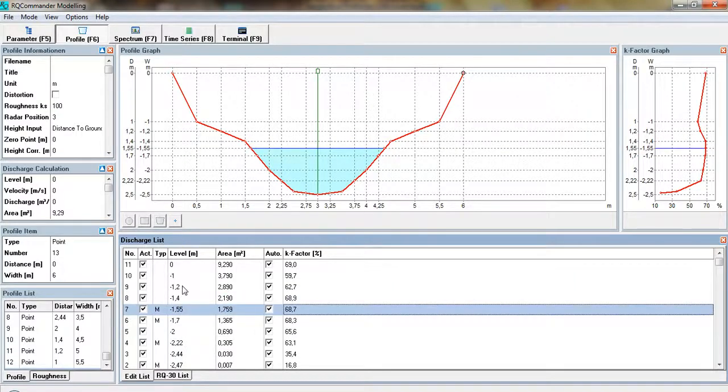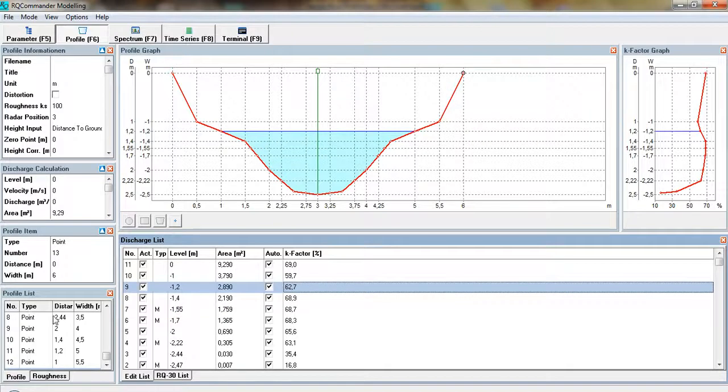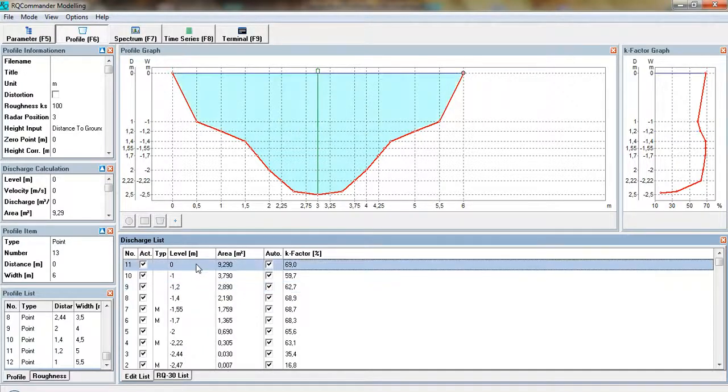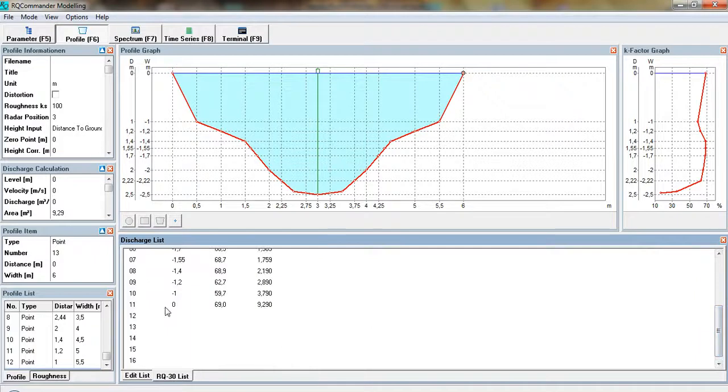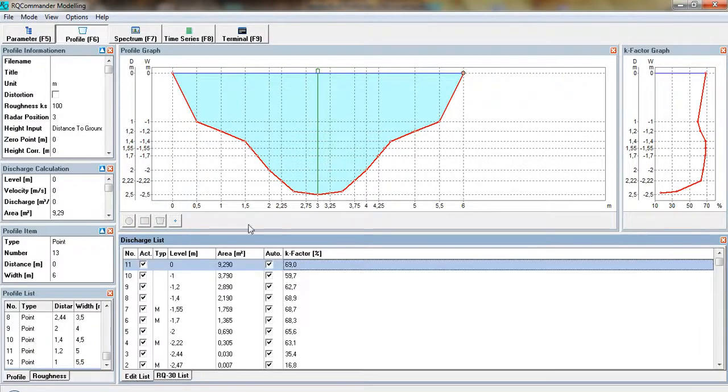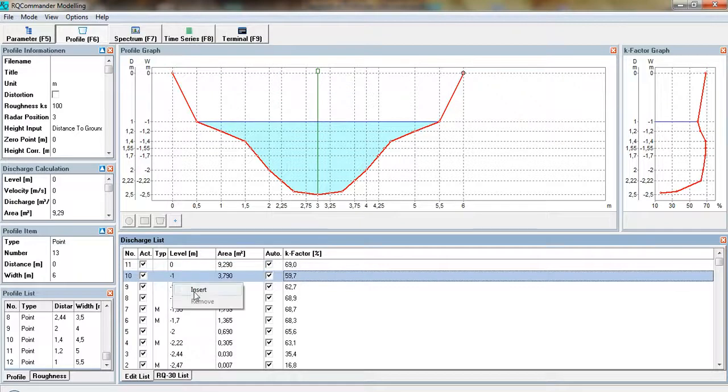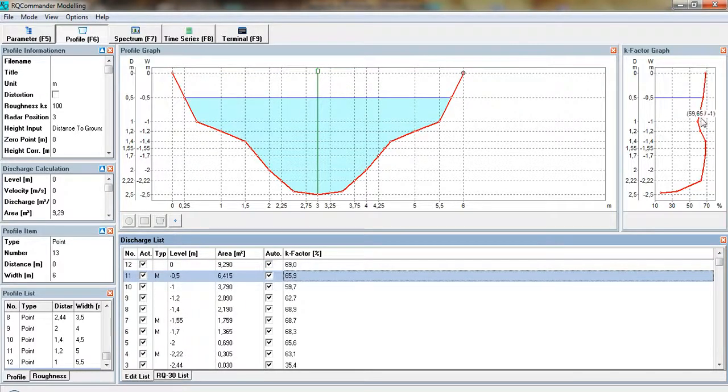So you're not limited to the points in the profile list. You can add as many points, or more or less as many points as you want. The more accurate the profile is, the more accurate is the cross section, and that will have a big impact on the accuracy of the discharge calculation in the end. For this discharge list and discharge table we are limited to 16 points. So now we have 11. That means I can add some more, maybe up here, to get a nice K value.